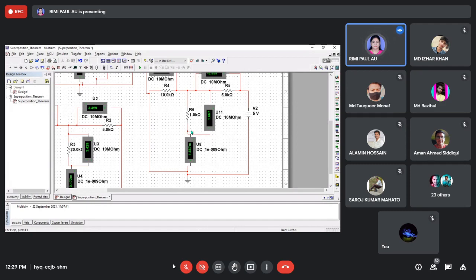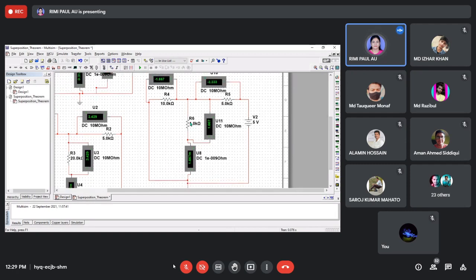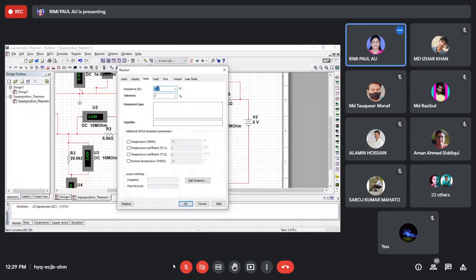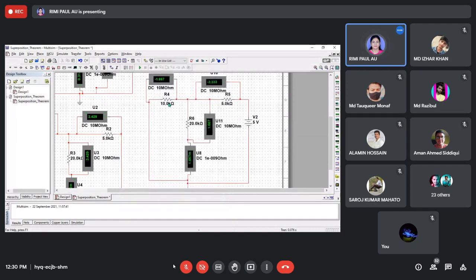But why do I tell students not to use a wire? Because due to the wire some resistance will be added and the voltage will differ. That's why I tell the students to open this starting point and connect here. So it will be easy. Now when the 5 volt is acting, I'm seeing what the output will be. So 10 kilo ohm, 5 kilo ohm, 20 kilo ohm, and 5 volt.